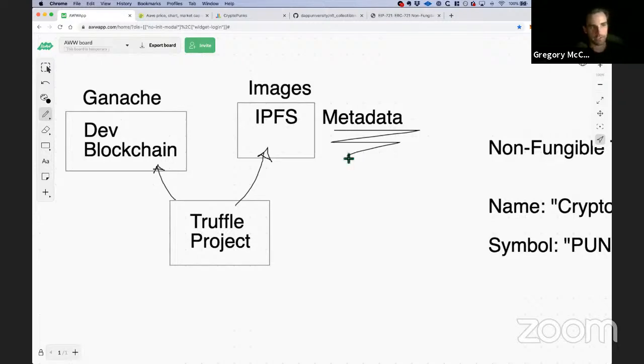What is truffle? High level, please. Basically, truffle is just the framework that lets us create the smart contracts.